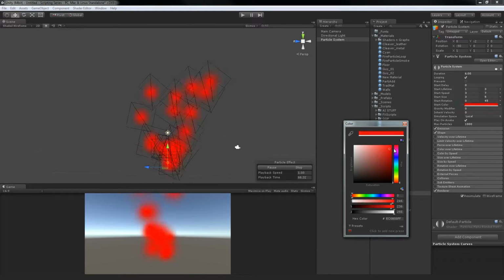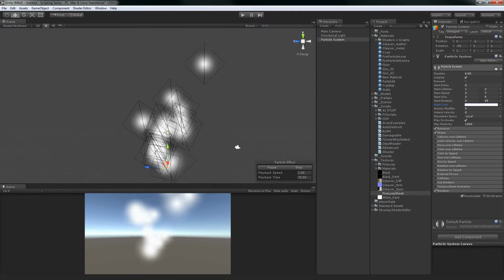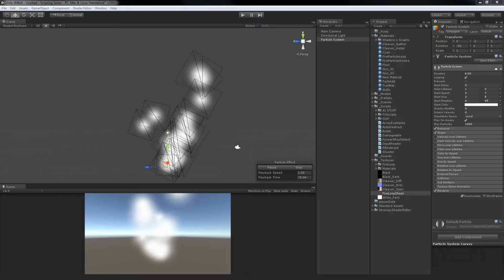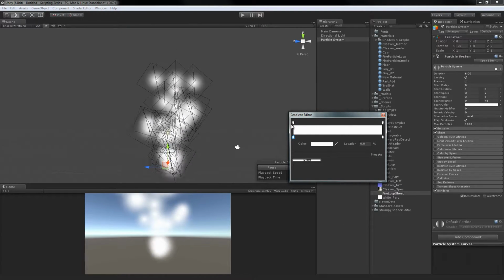Start color. It's pretty self-explanatory. You can make things colors. And you can do a gradient. So what this means is if you select that, it'll come up with this. This is another thing we're going to be using quite a lot, is gradients.